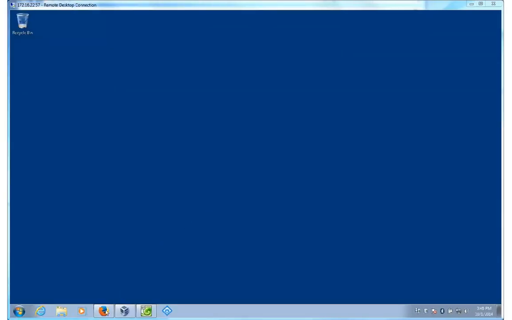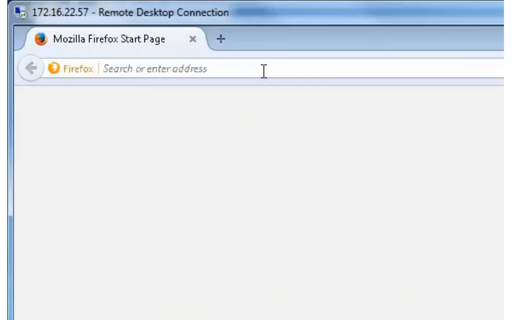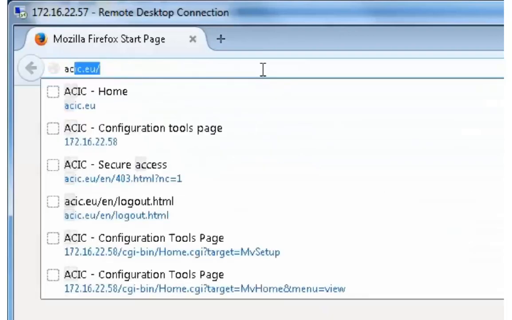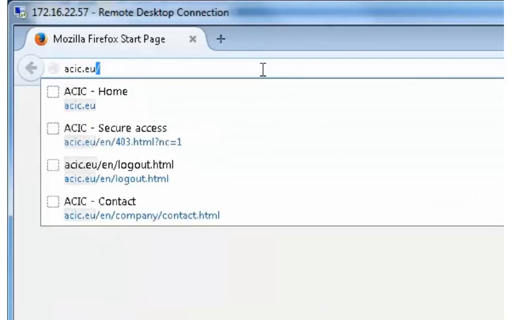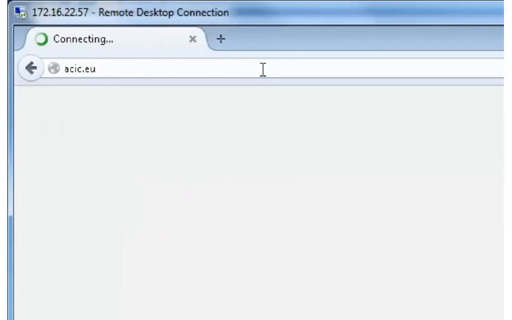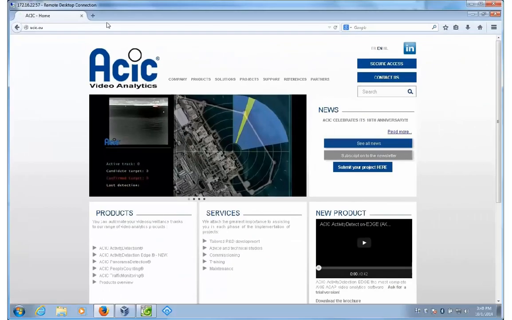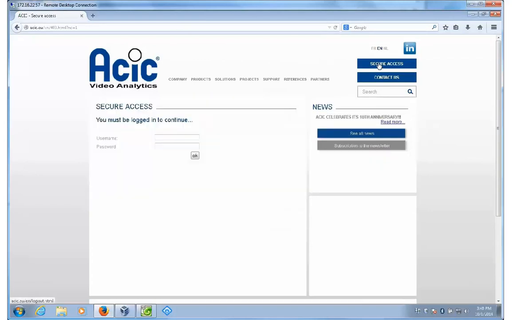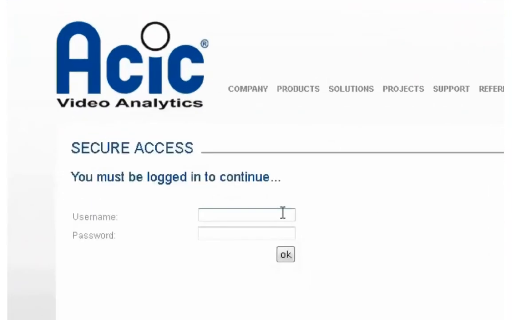After installing XProtect, we next need to obtain the ACIC software from the ACIC website at ACIC.eu. The software can be downloaded from the secure access area of the site with the username and password, which will be provided by ACIC.